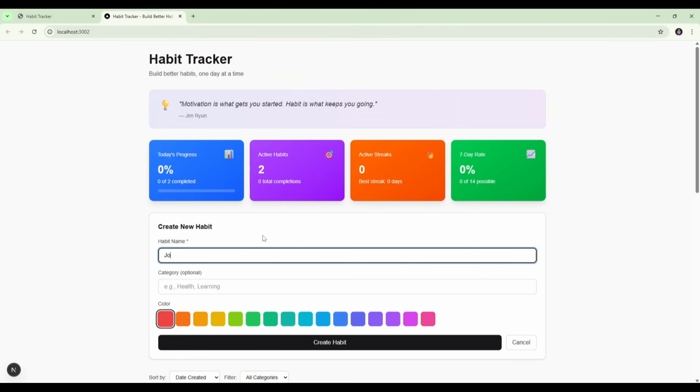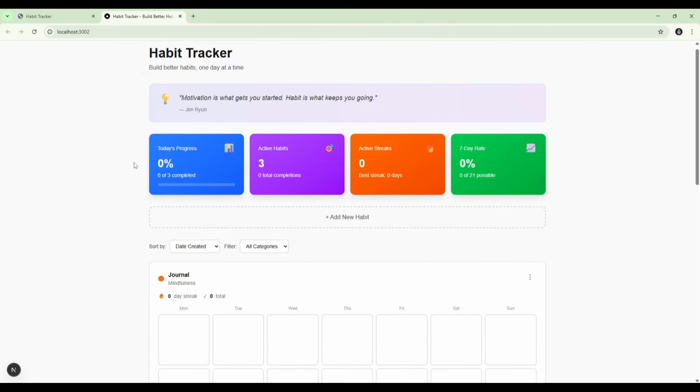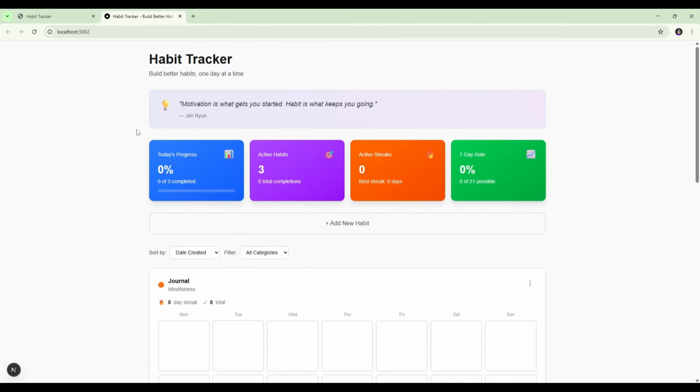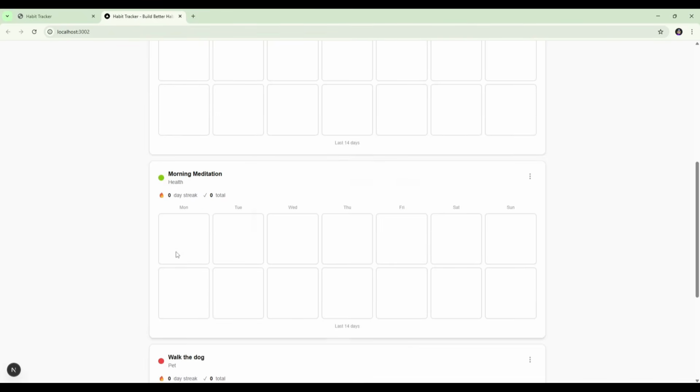We'll say journal and we'll make that orange. And we'll say this is for mindfulness as a category, and we'll click enter. So we've now got 3 habits added in here. We've got journal, morning meditation, and walk the dog.